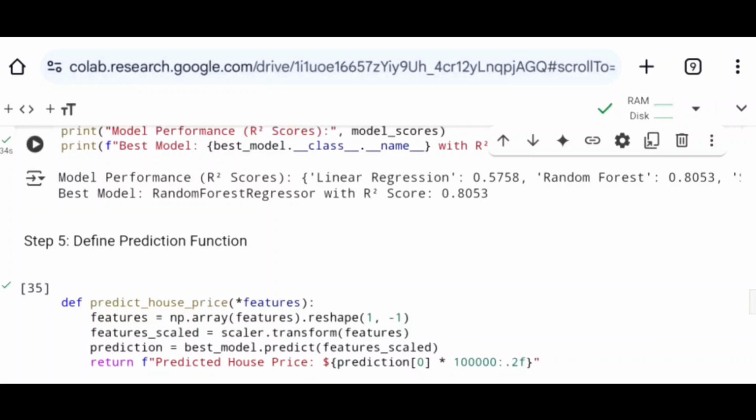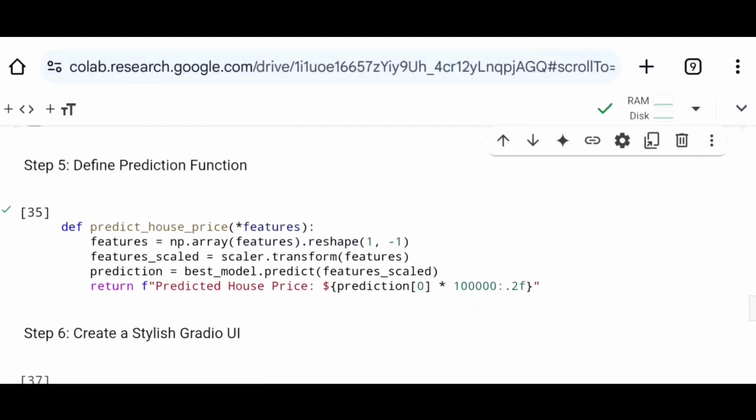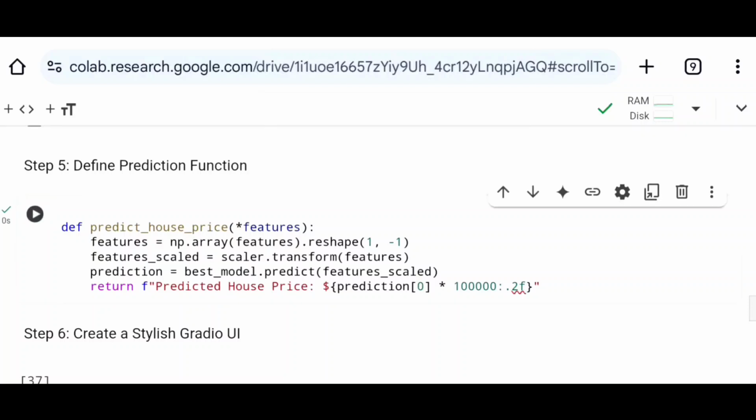Then the features are scaled using the scaler.transform function, and stored in the feature_scaled variable. Next, I call the best_model.predict function, where I pass the feature_scaled variable and store the result in the prediction variable. Now finally, I return the predicted price of the house in the return statement.